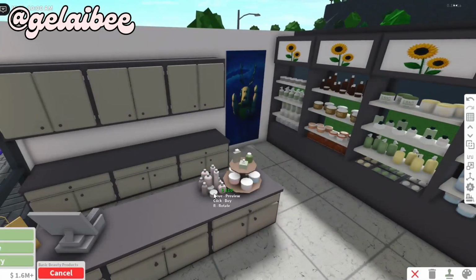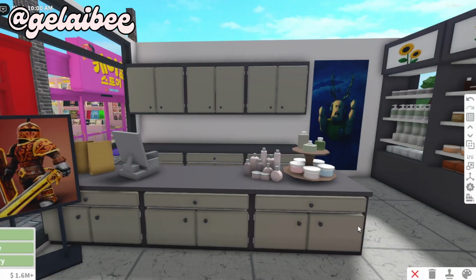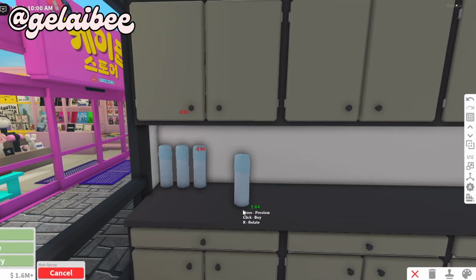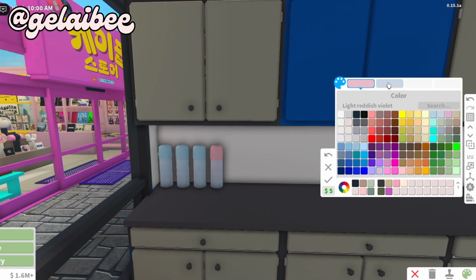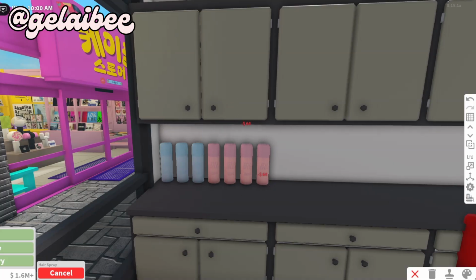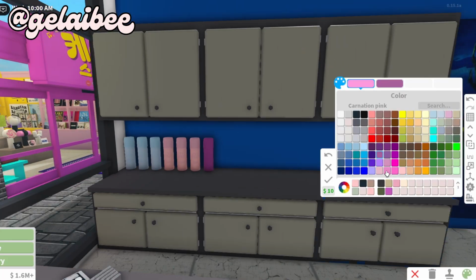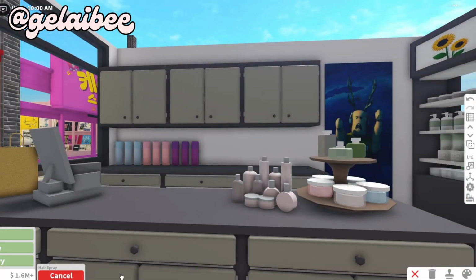I also copied this hair product bottles on the side. As for the back counters, we will place more skincare products for display. So I just copied and changed the bottle colors so there would be a difference. Feel free to add the skincare bottles of your choice.